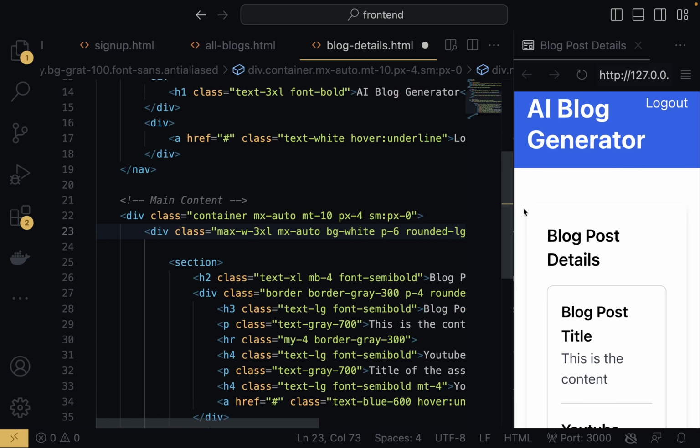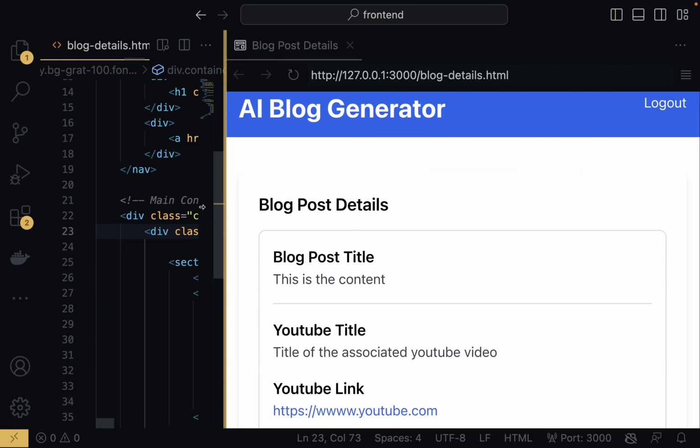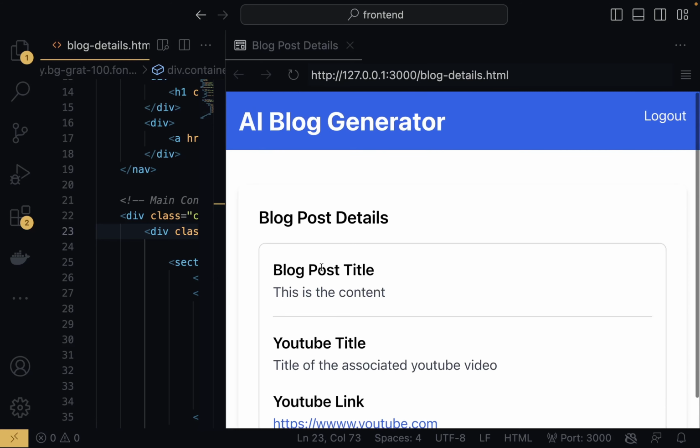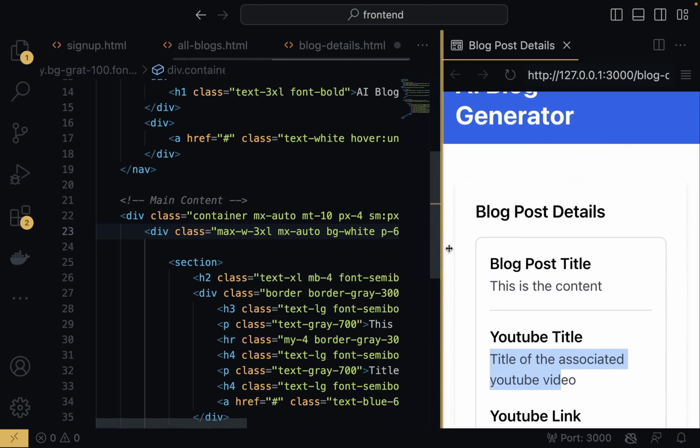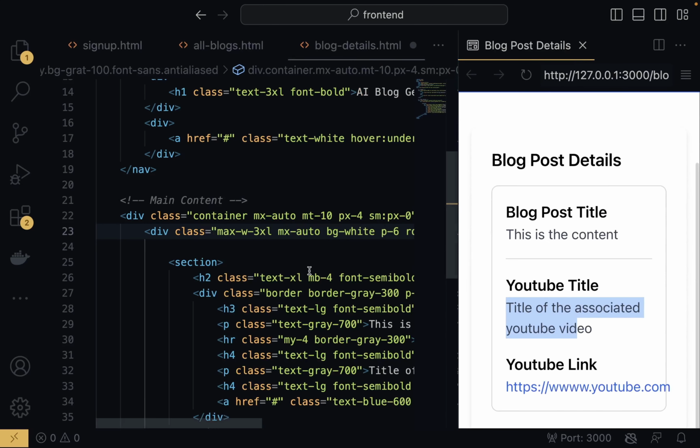So if I come here and look at what we've done till now, as you can see, everything looks fantastic. This says blog post details. This shows the actual title of the blog post, and this is the content, and then this says YouTube title, and this actually shows the YouTube title, and then this shows the YouTube link, and we'll make it so that a user can click on that link and then that particular video will open.